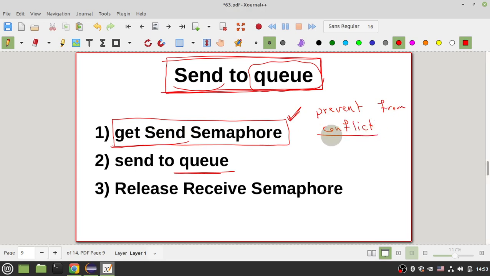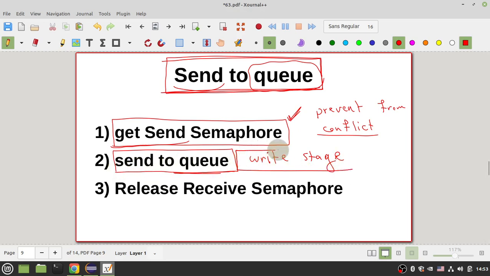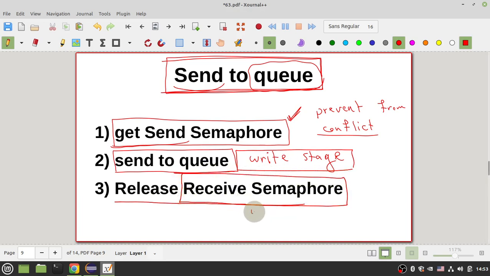Okay. After getting the semaphore, the thread or interrupt will be able to send some data to the queue. And after completion of the write stage, this is the write stage, sending some data to the queue, after completion of the write stage, the code releases the receive semaphore.